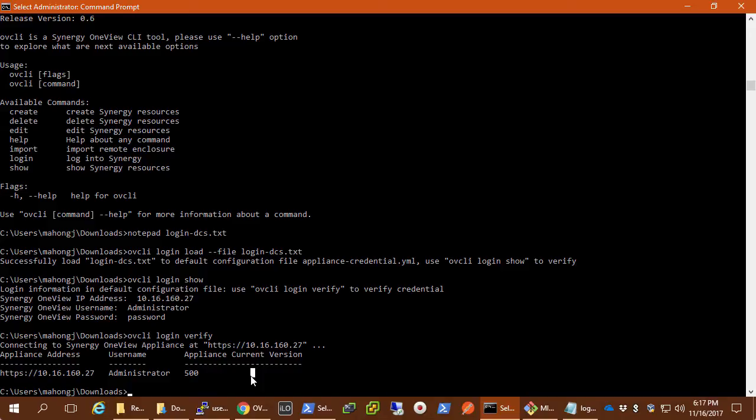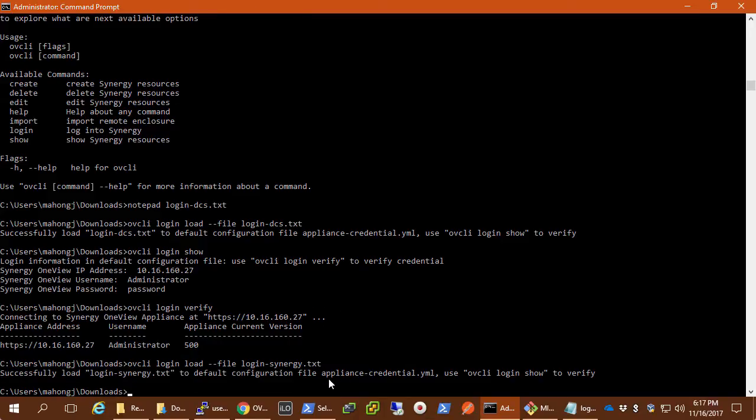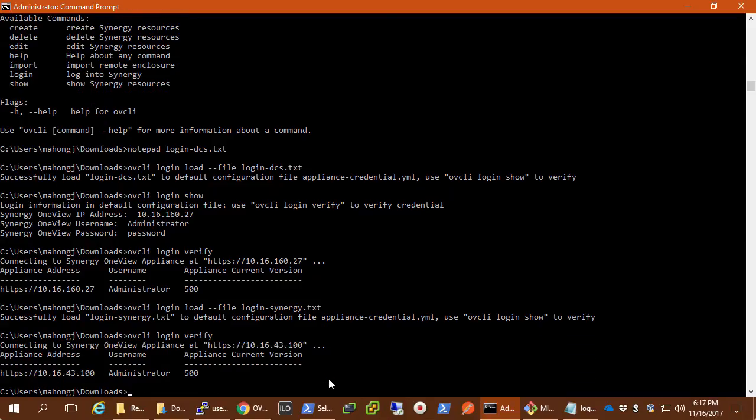But if you have multiple login credentials, you can create multiple text or YAML configuration files. You just need to switch between them. The first one is for the simulator. I have another one called Synergy text. It's the same format, just with my real Synergy frame username and password. I will not show it here, but you can also do the show to verify. I will just directly verify the login credential by connecting to the real Synergy. Okay, now it's coming back. You can see the IP address has changed.